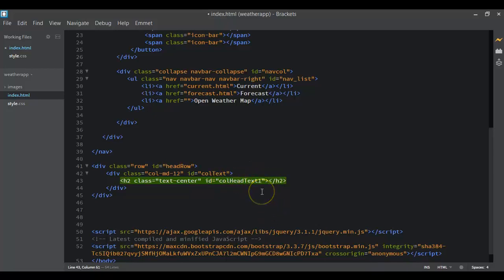So here I'm going to say the most simplest weather app. It's simple. So this is just a text that I came up with. You can add any text of your own. So we have this now.